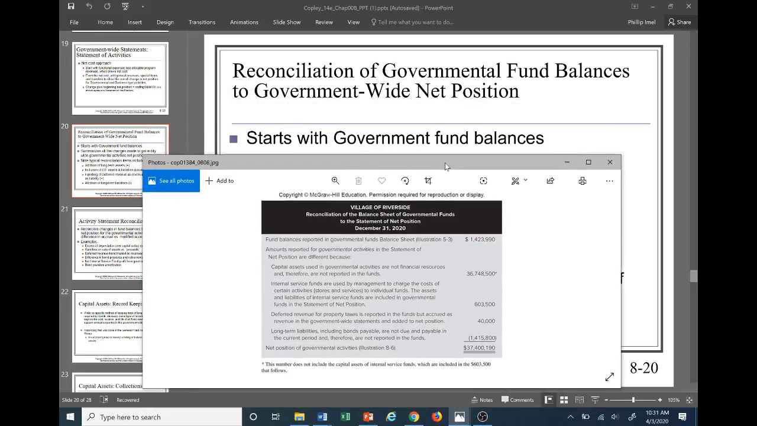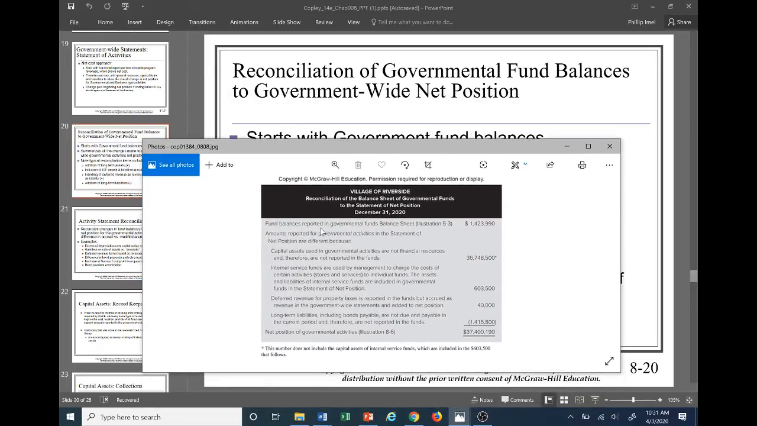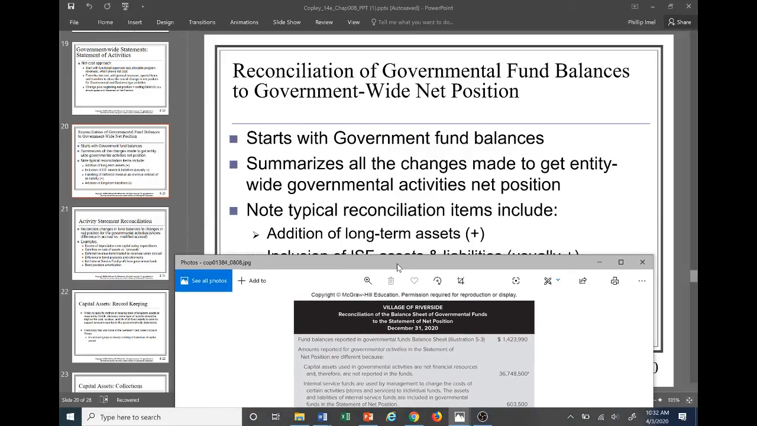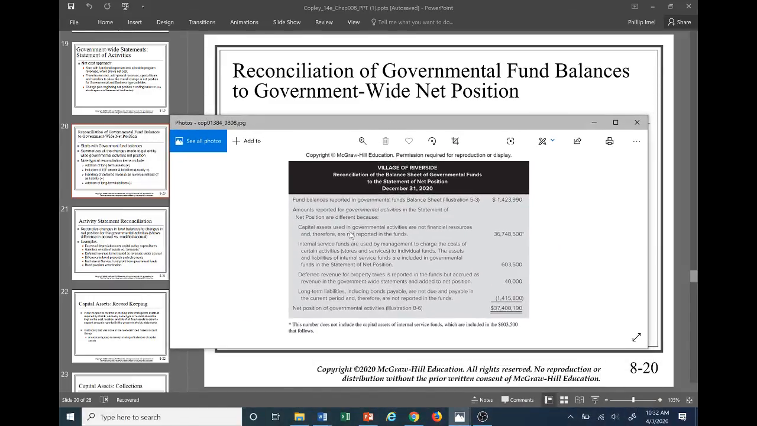So start with governmental fund balances, the fund balances reported in the governmental fund balance sheet. So there are our fund balances in the governmental fund balance sheet. Amounts reported for governmental activities in the statement of net position are different because, remember, addition of long-term assets: capital assets used in governmental activities are not financial resources and therefore are not reported in the funds. So we add those back.